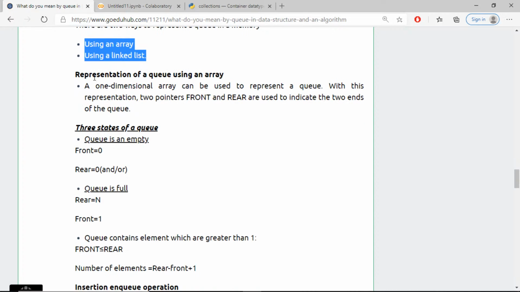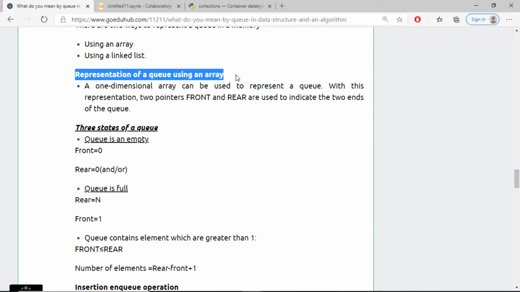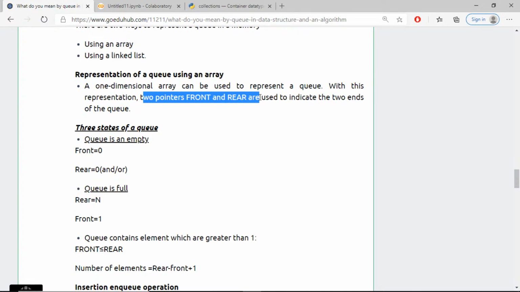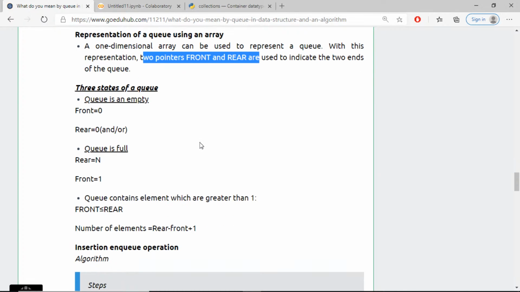First, just check this out. We have done this array part, so we will do a quick revision with this. Representation of a queue using an array: a one-dimensional array can be used to represent a queue. For this representation, we need two pointers, front and rear. And what conditions do we need to check?